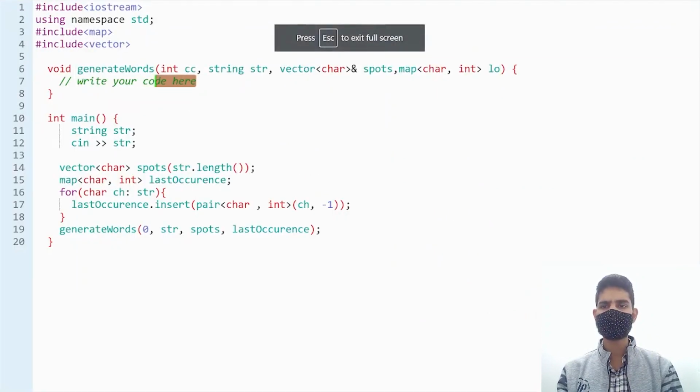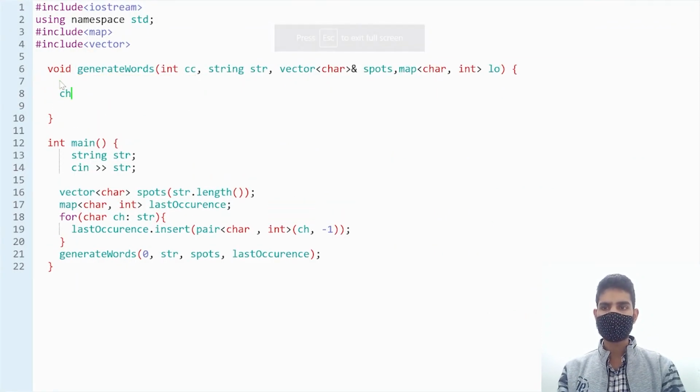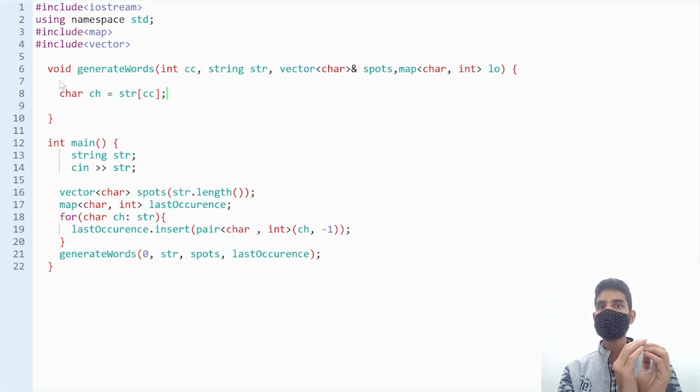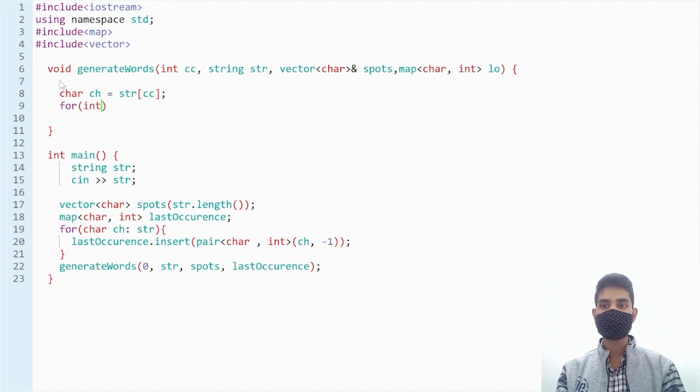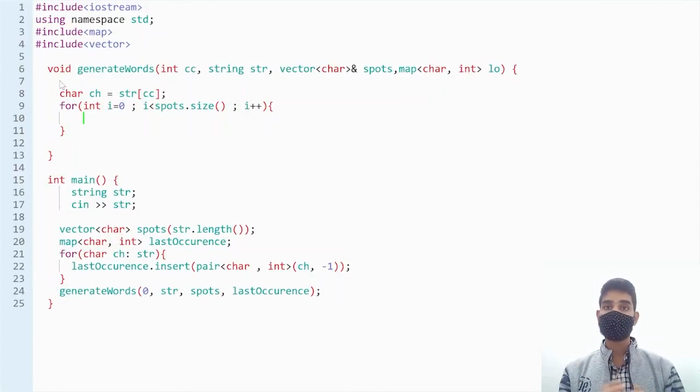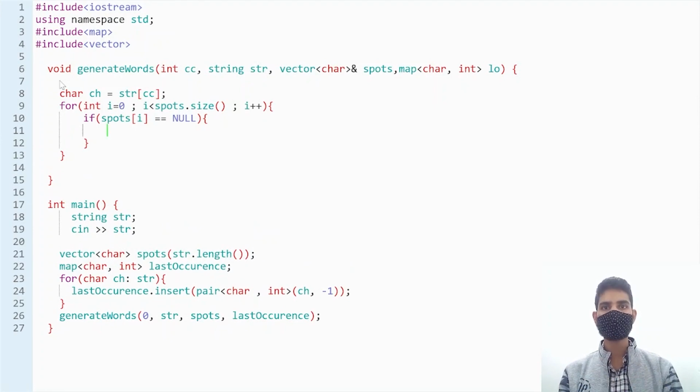Basically, we are going to write it line by line. So character CH equals STR of CC. I'm getting that index ball. Now I have to traverse over the spots, the boxes. So for I less than spots.size, I plus plus. Now I'm traversing over the boxes. If that box is empty, that means if spots of I equals null, in this case, I will put myself into that box. So spots of I equals CH.